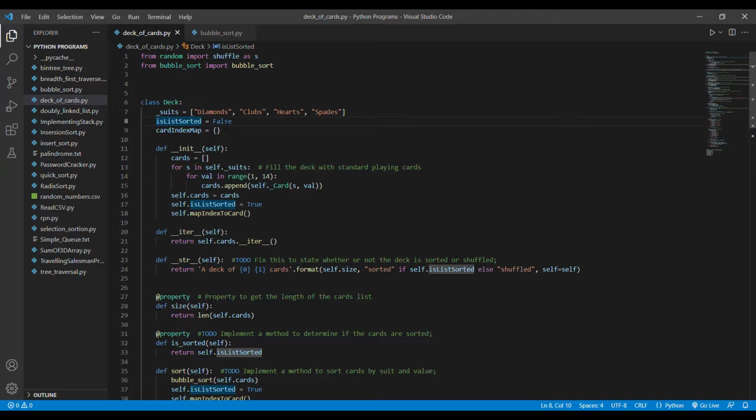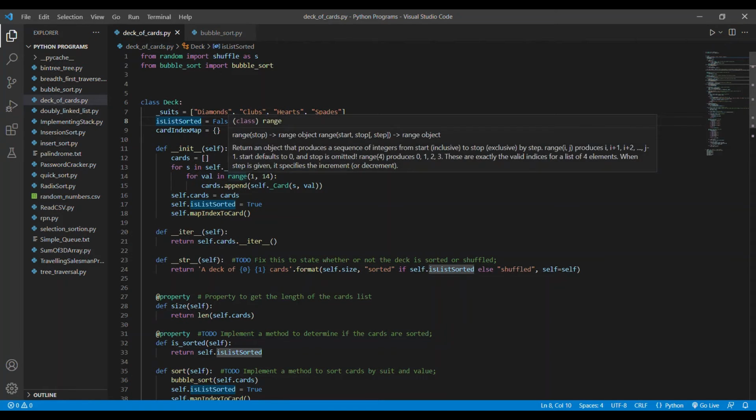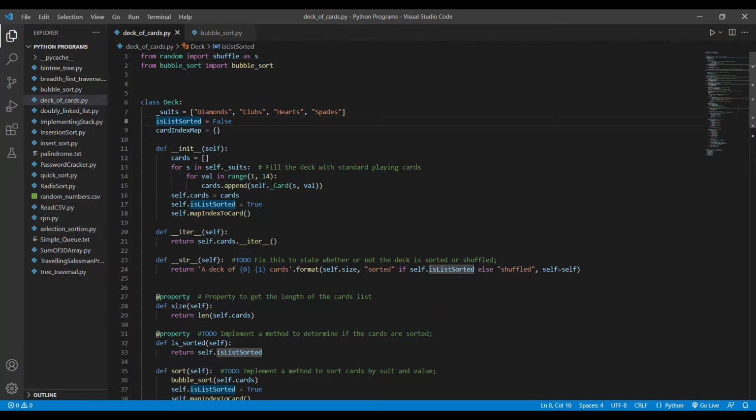Initially we are assigning the value as false to this, and then whenever we are in the constructor, we are making this true, because here we are appending the cards in a sorted manner. The range goes from 1 to 14, that is sorted, and the suits we'll be taking from this list are also in sorted manner. So whenever we create the object, the list will be in sorted manner.